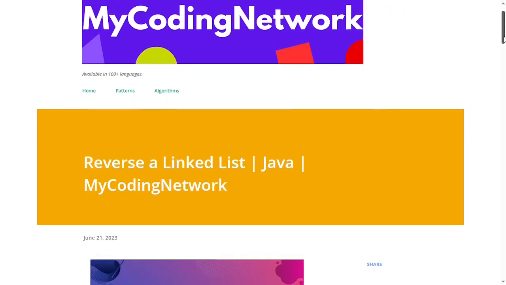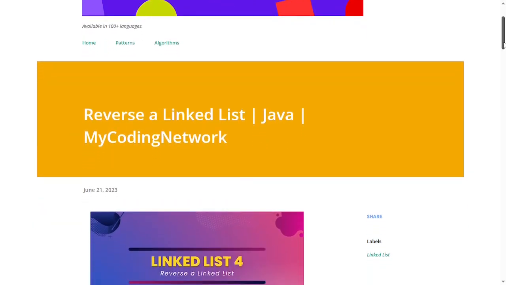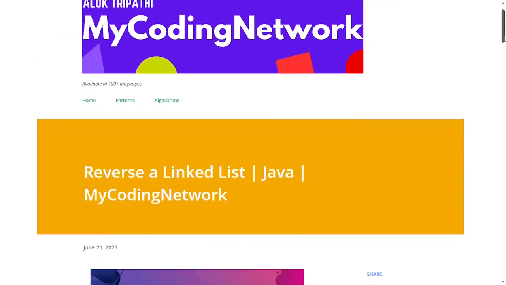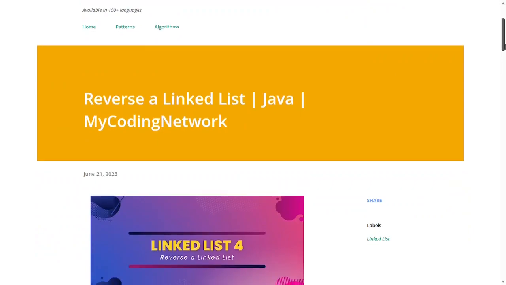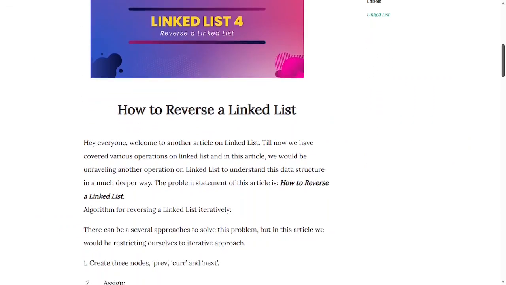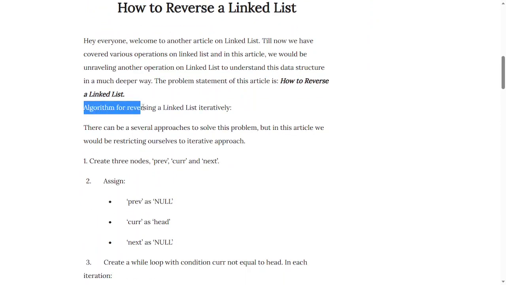So this is my coding network. It's a website where I frequently upload articles related to coding. Over here, I have an article, reverse a linked list. In this article, I have discussed how to reverse a linked list, the algorithm for reversing the linked list iteratively. There are several steps involved.